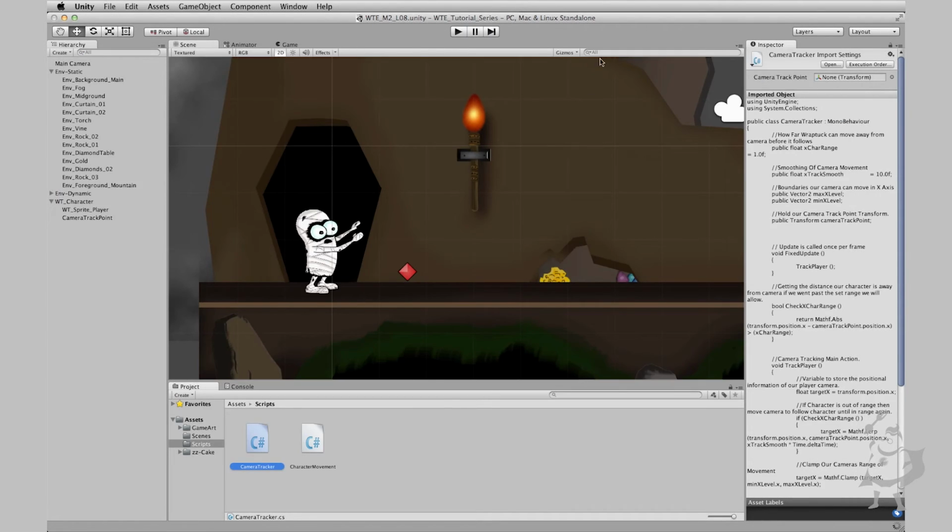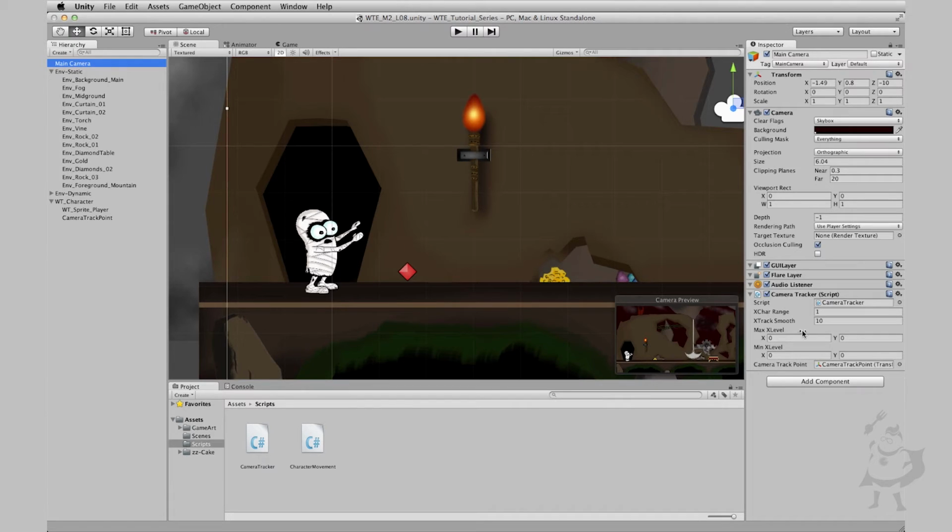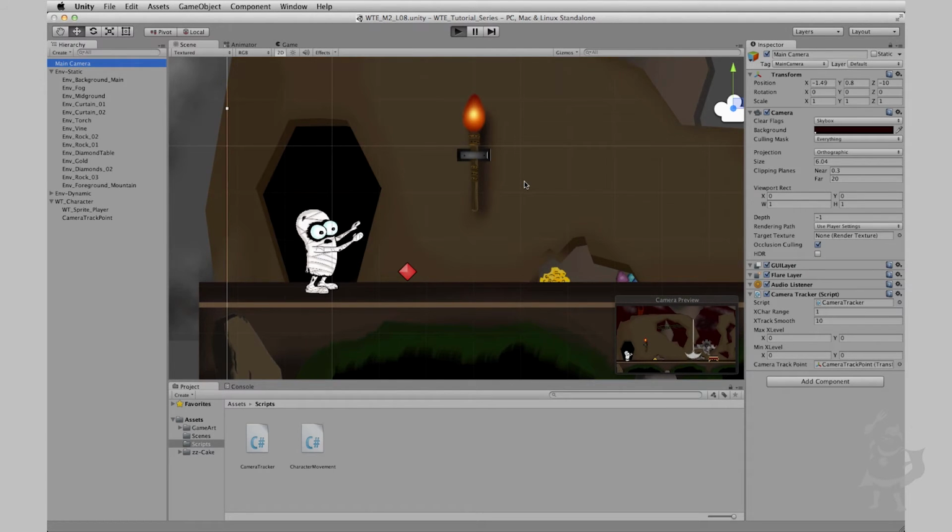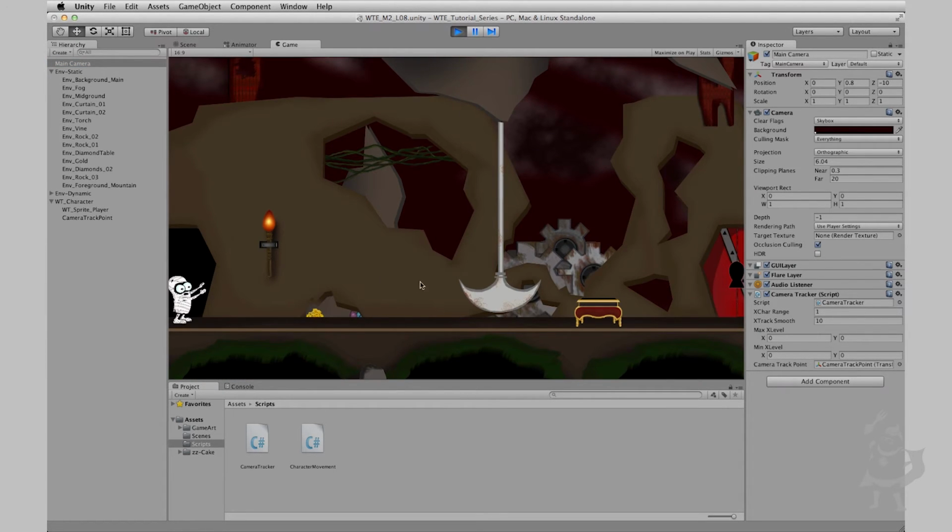And let's go back to Unity, and now let's build this to work. So I'm going to select my main camera. You can see all my variables here. I'm going to hit play. We need to do a bit of tweaking. So as you can see, our camera is locked to a different position now, so we know it's working.